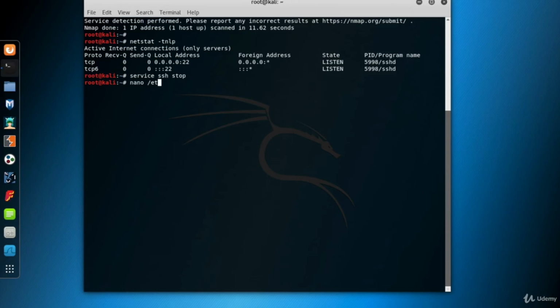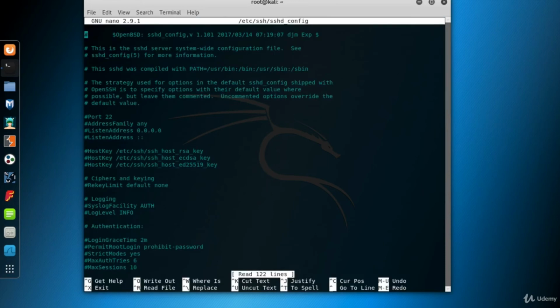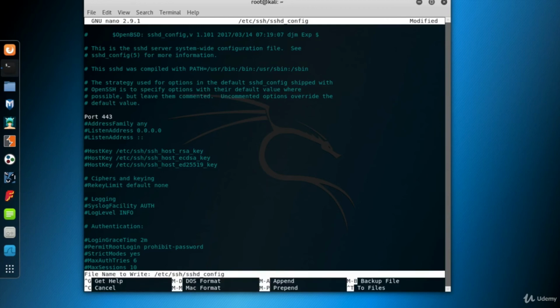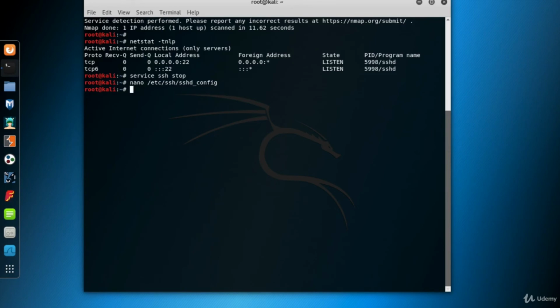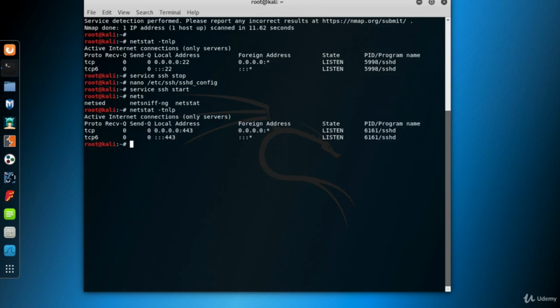Type nano /etc/ssh/sshd_config and hit Enter. Find the Port line, delete the sharp to make it a valid configuration line. The sharp was used to make it a comment line. Change the port number to 443. Control-X to exit Nano, Y to save changes, and hit Enter to save over the existing file. Start SSH again using the service ssh start command. Look at the listening ports to double-check, netstat -tnlp. The SSH service is running on port 443 now.